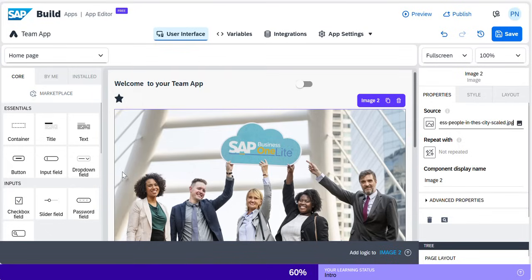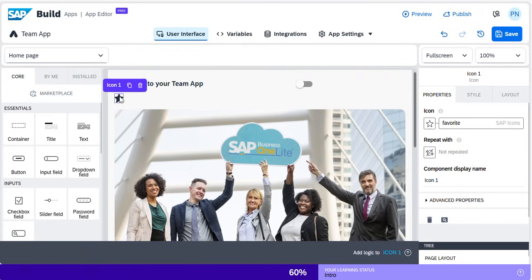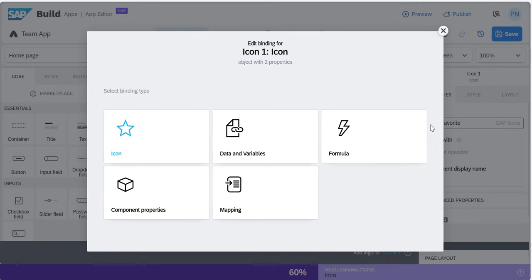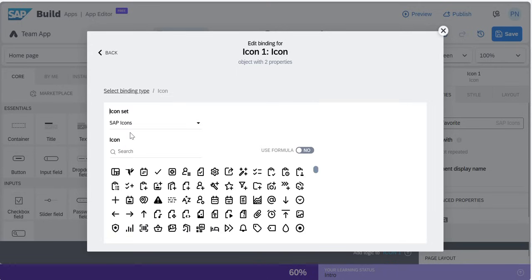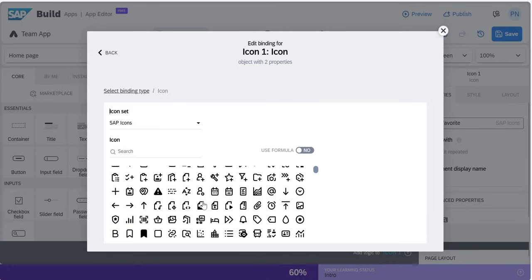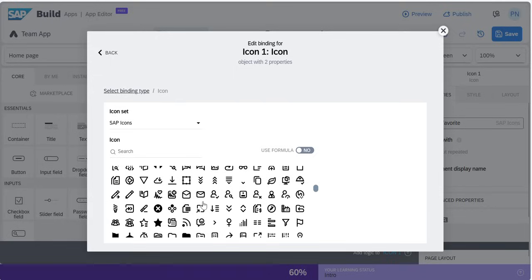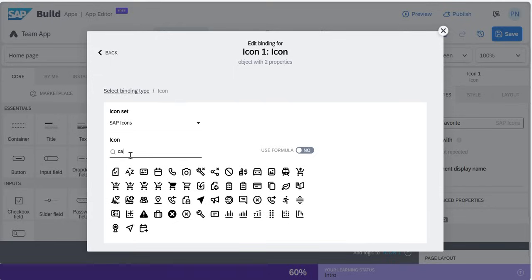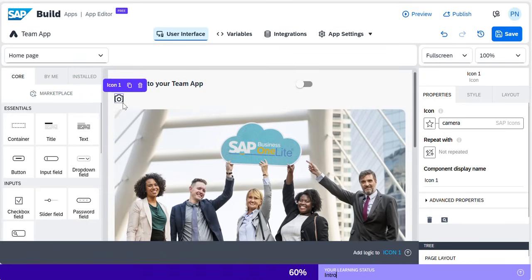Now I will choose this icon. Once I click on the star icon, we have so many options. Now I want to change this icon. Click on the icon; here I will maintain a camera image. If it's not visible, then just directly type the text camera and select it here. That's how we need to maintain this.